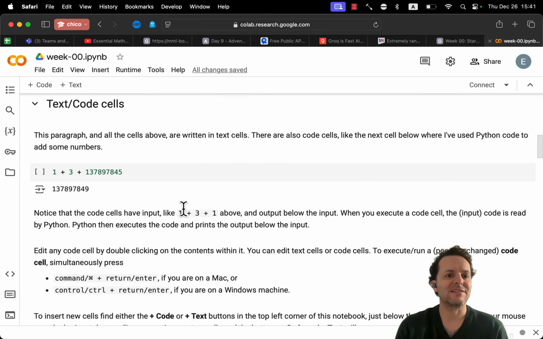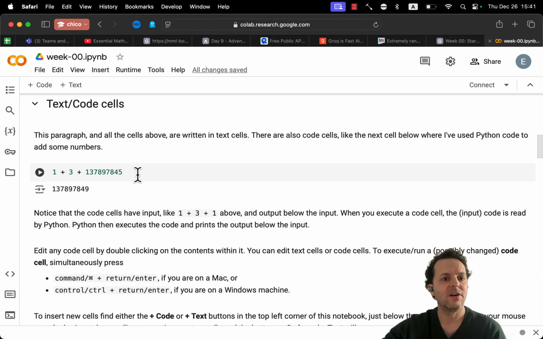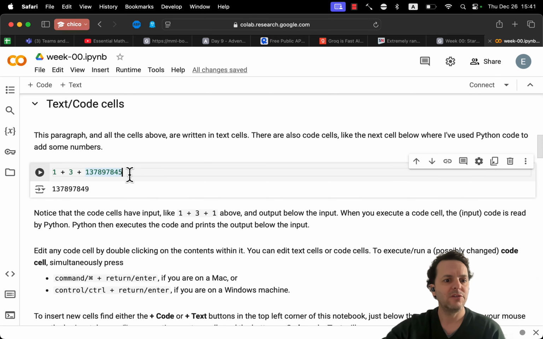We've already seen text cells. There's also code cells. So all of the cells we've seen above here that maybe we double-clicked on and edited are text cells. But in fact, you can also have code cells. And this is where Google Colab allows us to enter in Python code. So here's a code cell with some Python code. You could similarly double-click on that.